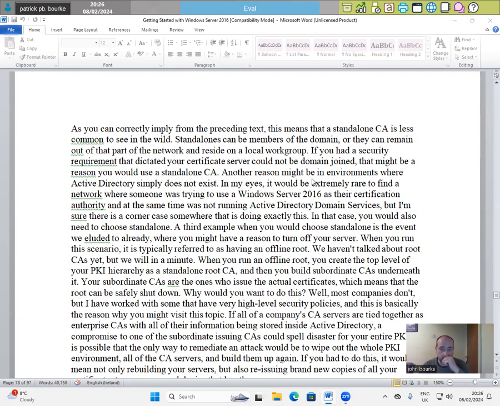Another reason might be in environments where Active Directory simply does not exist. In my eyes, it would be extremely rare to find a network where someone was trying to use Windows Server 2016 as their certification authority, and at the same time was not running Active Directory Domain Services. But I'm sure there is a corner case somewhere that is doing exactly this. In that case, you would also need to choose standalone.